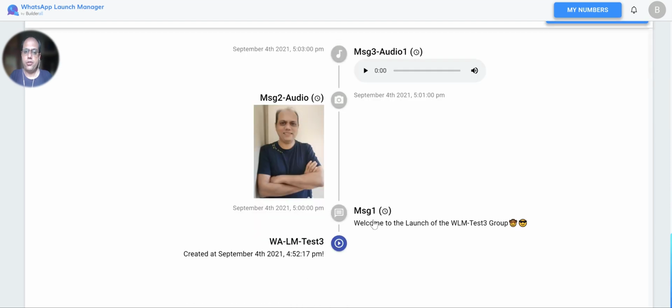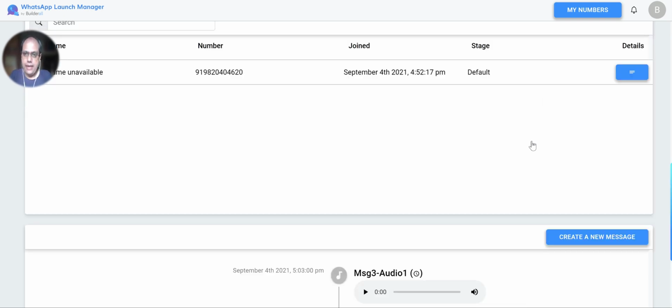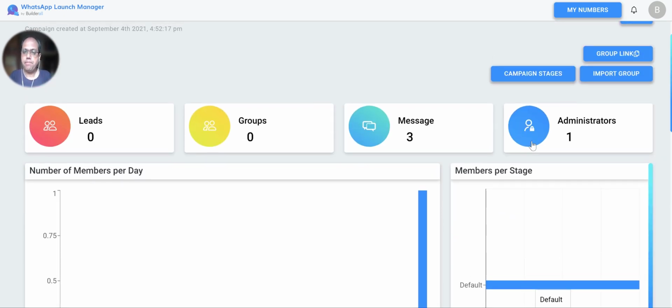And here you go. So you've got 3 messages in this. Message 1, welcome to the launch. Message 2 is an audio message. Message 3 is a video message. Now, understand, it's not created the WhatsApp group yet. I'll explain to you why it's not created.